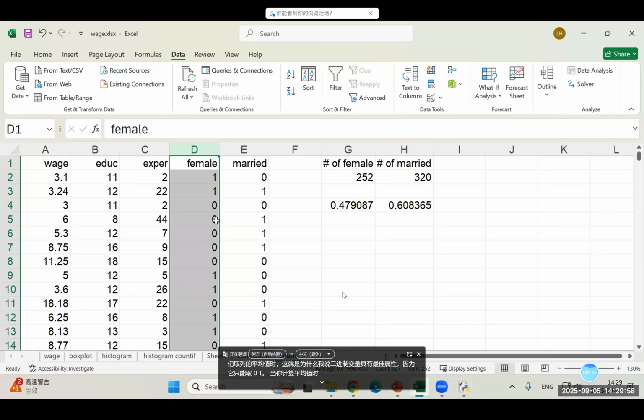When you compute the average value of the column, 0 does not contribute to the average. Only 1 will contribute. So as a result, the 0.48 basically means that the percentage of female in this data set is, roughly speaking, 48%. So that is one interpretation.